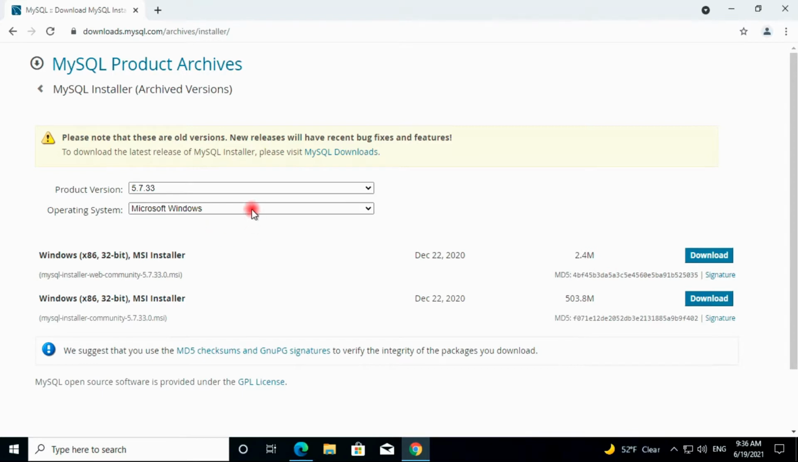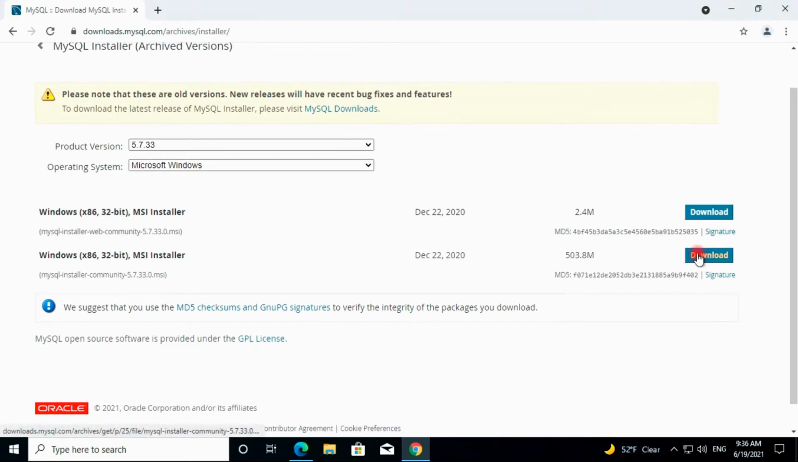And here they are giving the platform, but here it's only giving Microsoft Windows because we already selected Windows. Now just download that executable file, that installer. Just click on download.